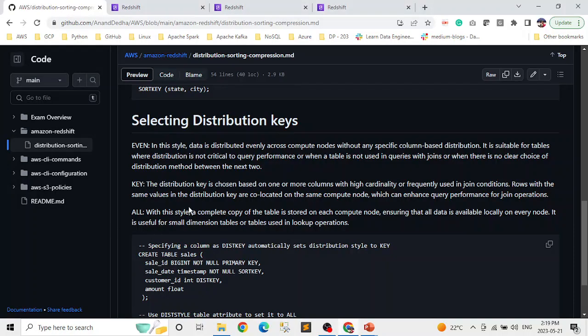And the third one is all, which basically copies the full table on each compute node, ensuring that data is available locally. The best use case for it is when we have small dimension tables, or you can think of reference tables or lookup tables. For those kinds of tables, all is the best option. So we have 3 distribution keys, and based on the distribution key, data is distributed among the compute nodes.